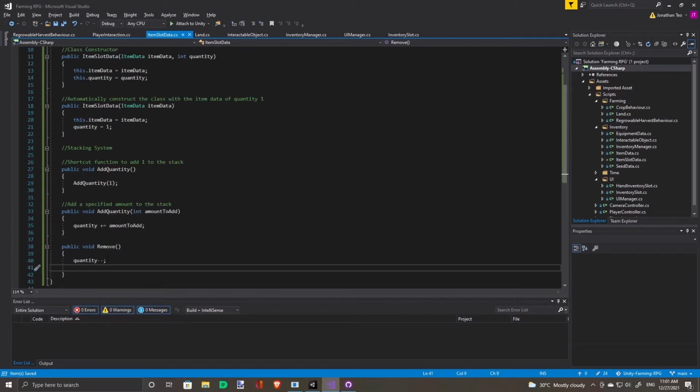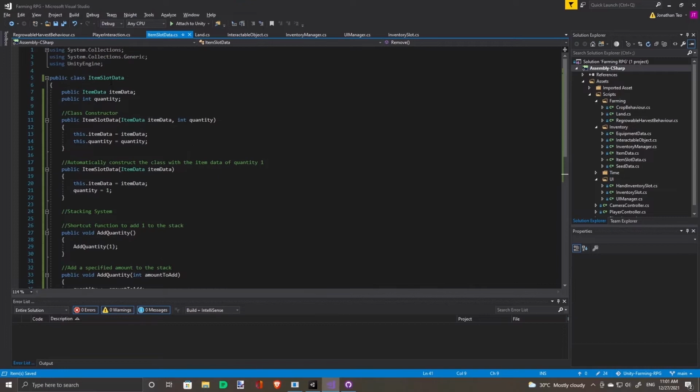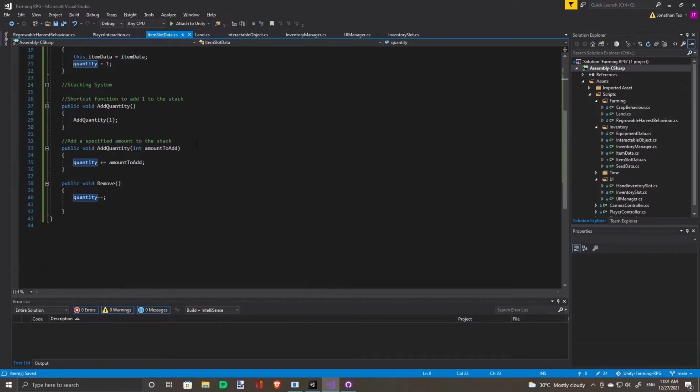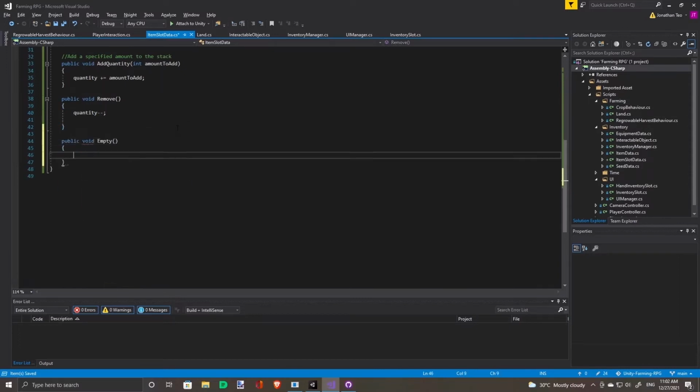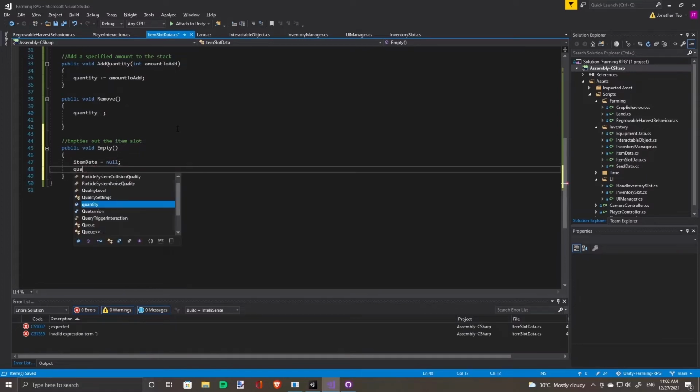But every time we remove something from the item slot, we have to take note that once the quantity is 0, the item data should reset to nothing again, because it's empty. For the item slot to be empty, the item data is going to be set to null and the quantity is 0.